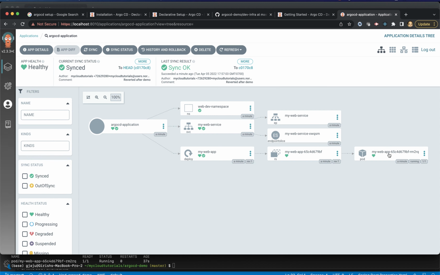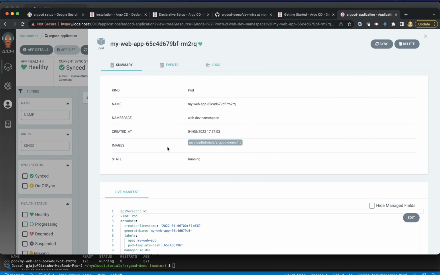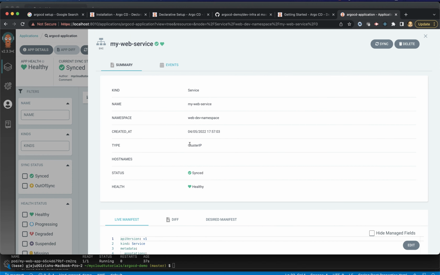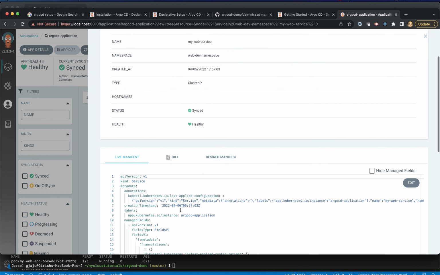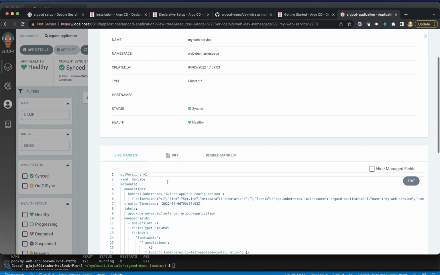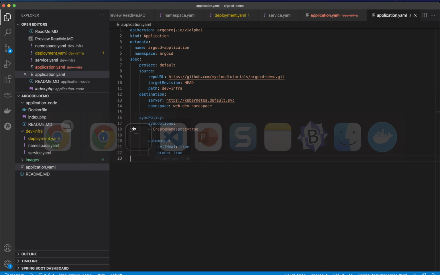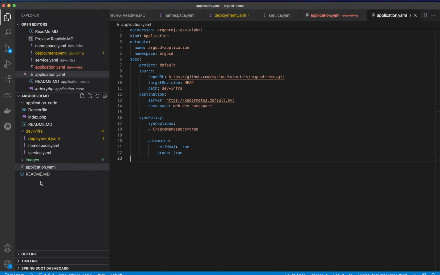Same thing for the pod. And here it says the pod is running the image with the tag 1.0, which is what we specified. Now we should also see the service, and the service has endpoints, etc. The service is of type ClusterIP, and this is the live manifest of the service. So we should be able to test this service with a temporary pod, and let's see how we can do that.